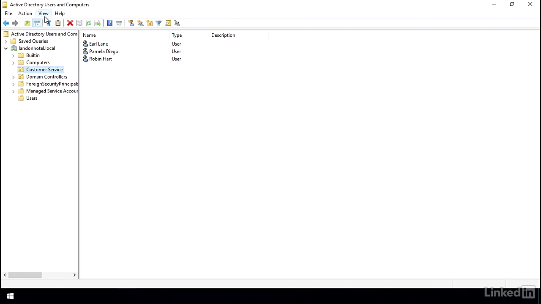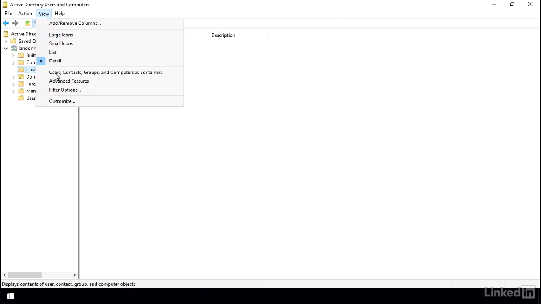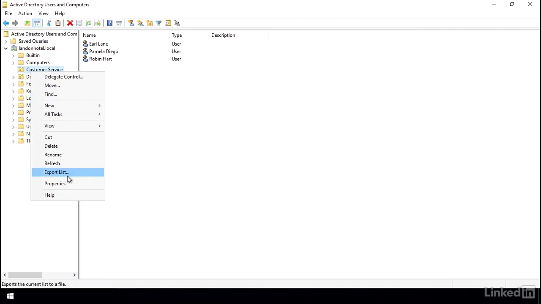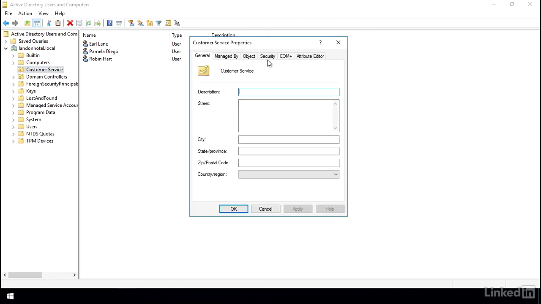If I go up to the View menu and then select Advanced Features, you'll see here that my list inside Land and Hotel just became a lot longer because there's a lot of hidden stuff. And part of the hidden stuff is, if I go back to the properties now of customer service, there you go. Now you can see that security tab that was previously invisible.